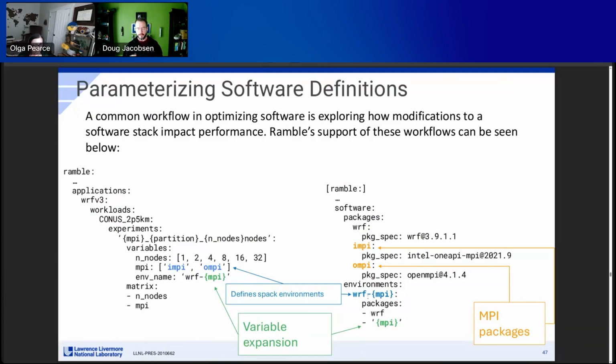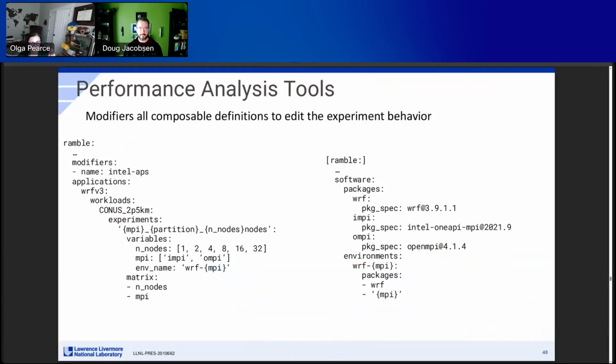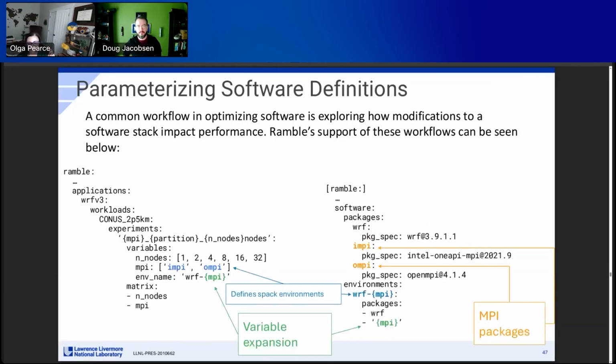So here you could imagine that I'll get two experiments. One is WRF IMPI and one is WRF OMPI. Each of them has this MPI expanded to be IMPI or OMPI. And when IMPI is used, this Intel oneAPI MPI package will be used for the MPI package. And when OMPI is used, it'll be OpenMPI 4.1.4. So now I've got two different MPI software stacks that both have WRF. So I can run these in a single workspace and compare them to see the impact of changing MPI implementations on my performance.